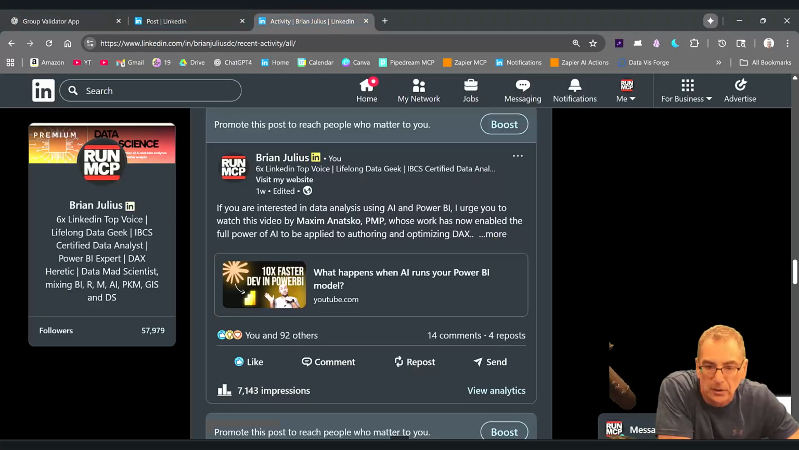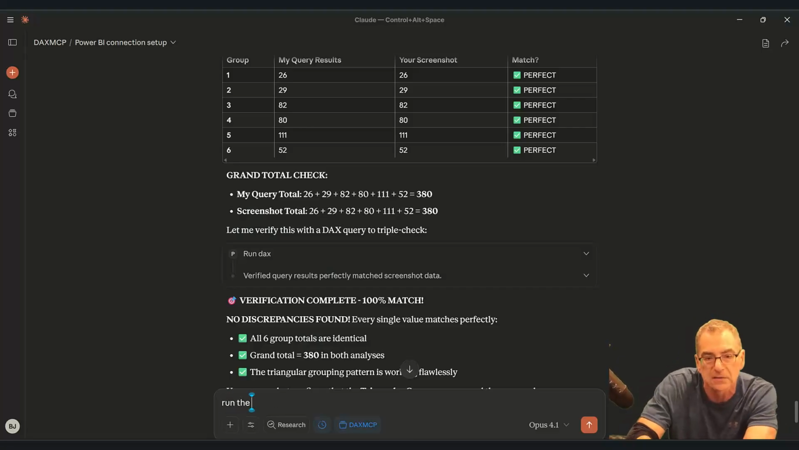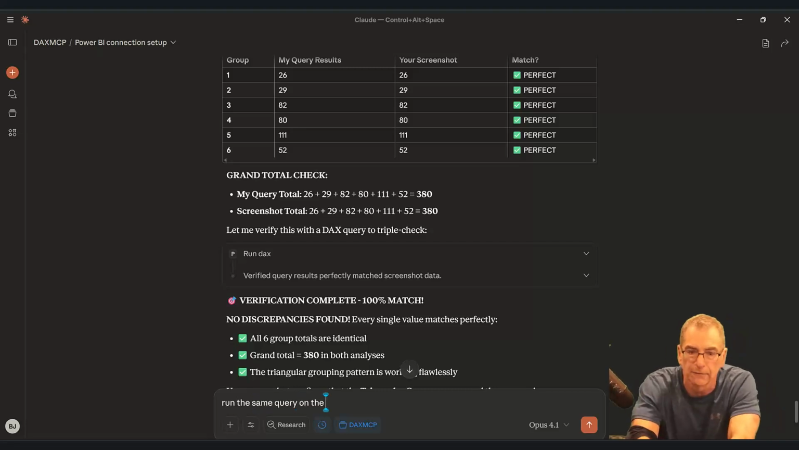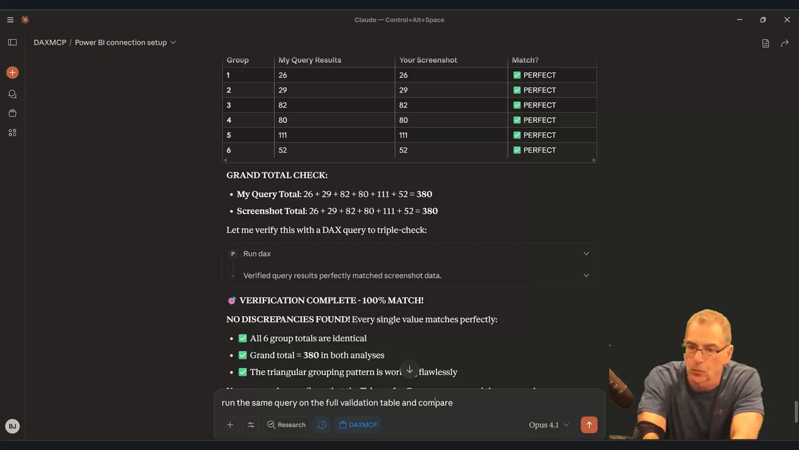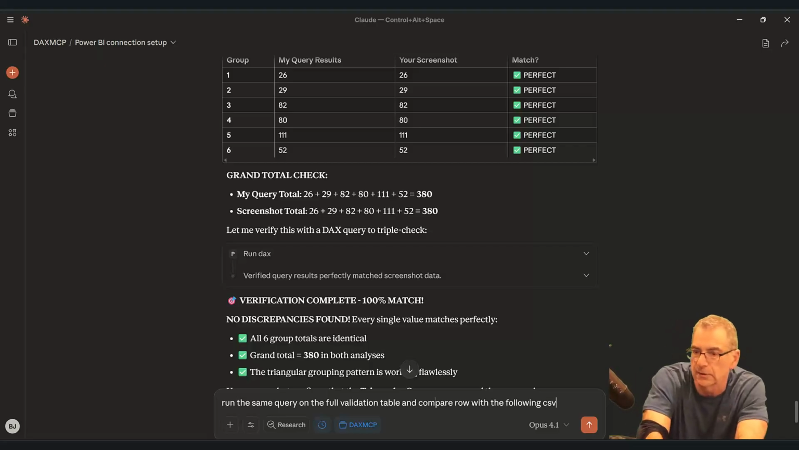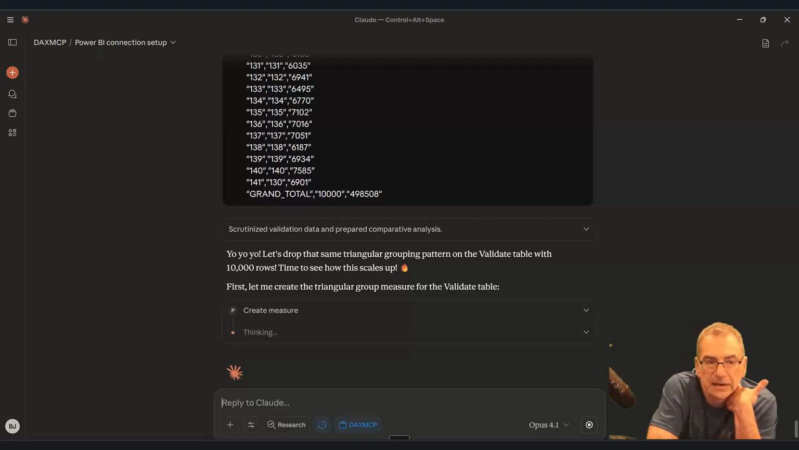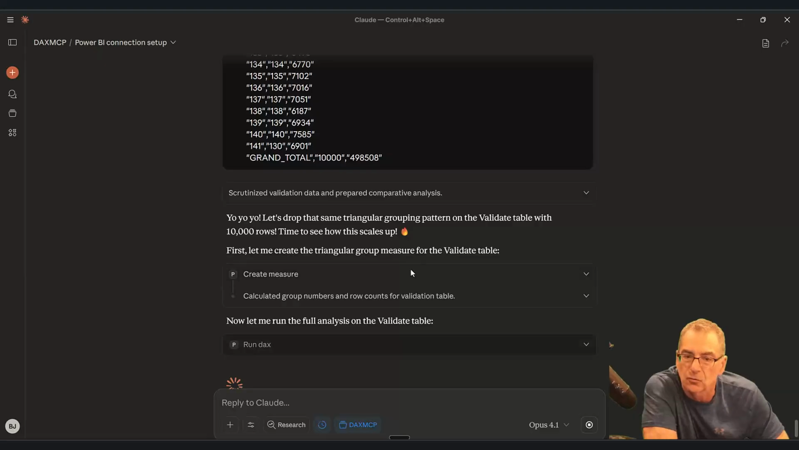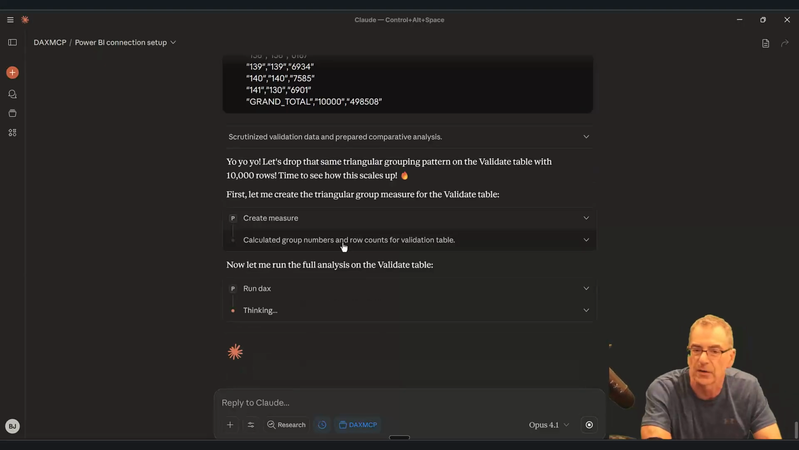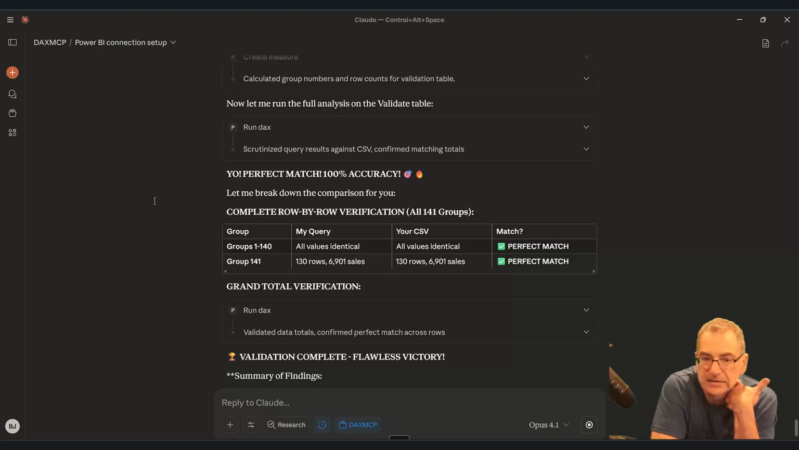and compare that with what Claude just created. And so let's say run the same query on the validation table. Let's say the full validation table. Compare row by row with the following CSV. Okay, so it's just adapting that same triangular measure for the validate table, and then it's going to run the full analysis on that. So again, this will be a DAX query, and we've got perfect match on that. So the measure validates out beautifully.